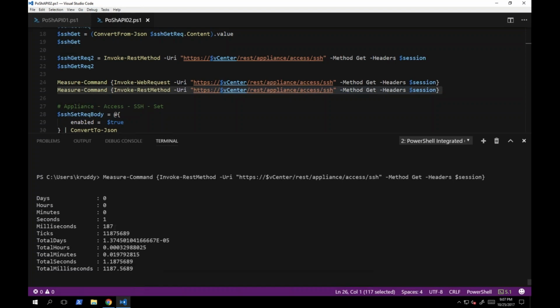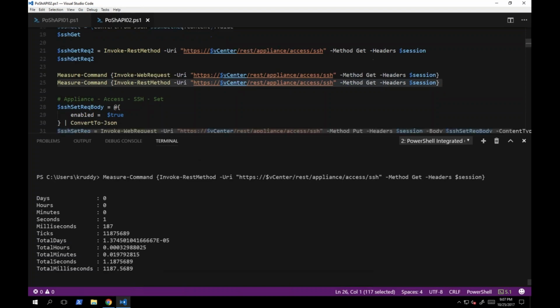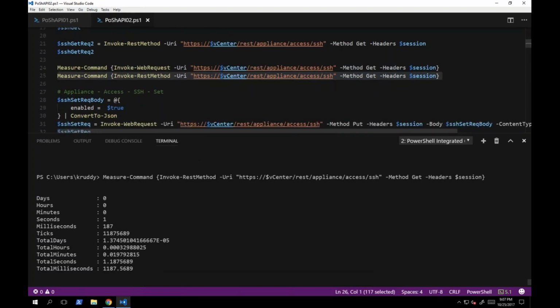Mm-hmm. So take that into consideration when you're building out your scripts and your functions, because maybe it's only a second, but if you're applying this to a VM and you've got a couple hundred VMs, that's a couple hundred seconds that you could have back in your life.